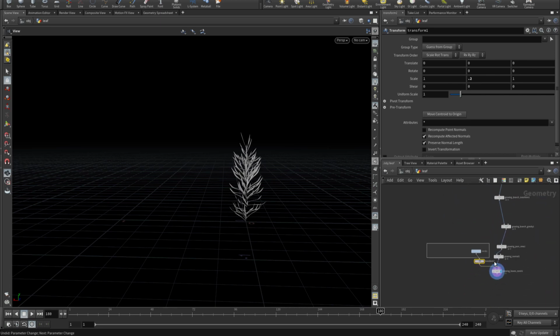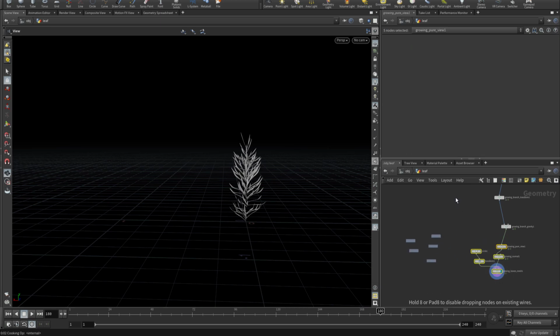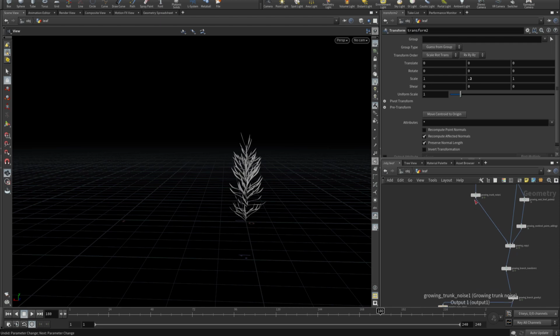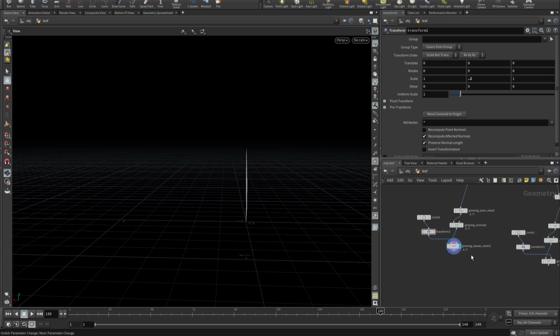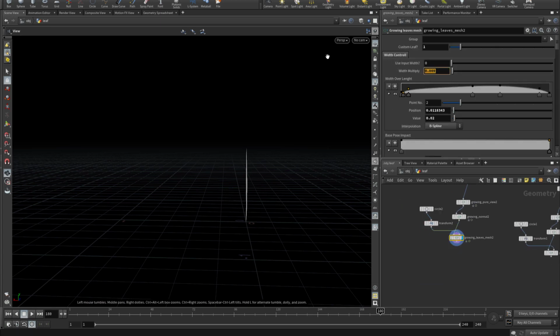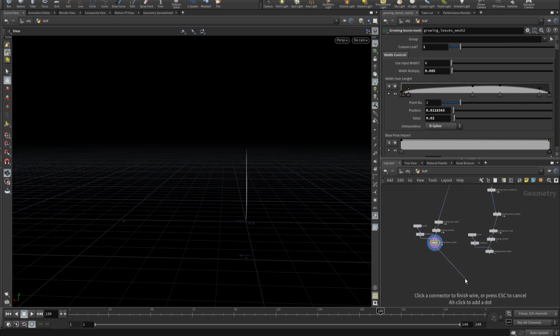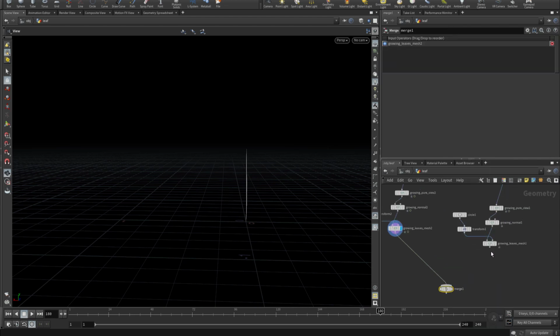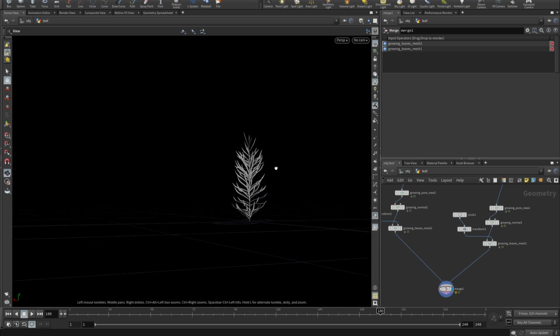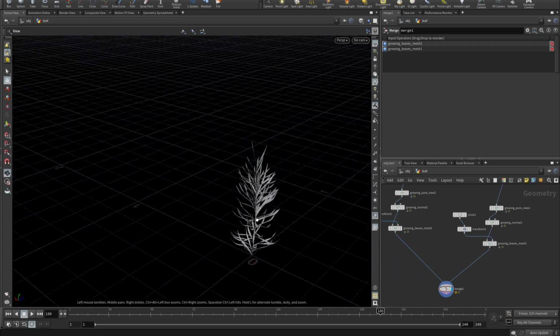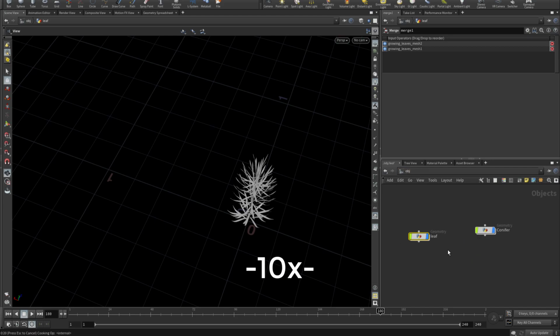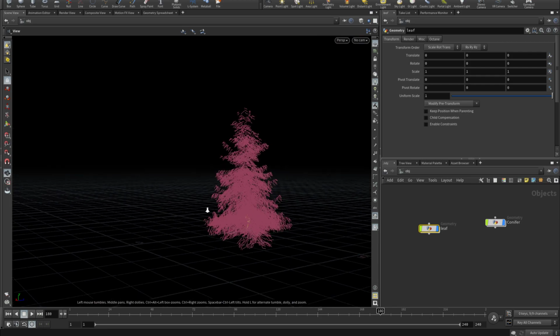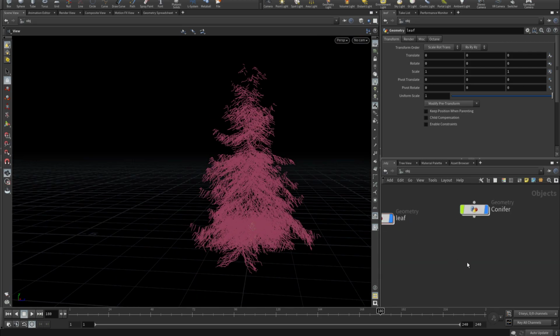Let's move this branch here and change the input. Also change the width from here to something like 5 possibly. Let's merge this guy to the leaves, and we now have our leaves. Okay, we can now continue with the instancing.